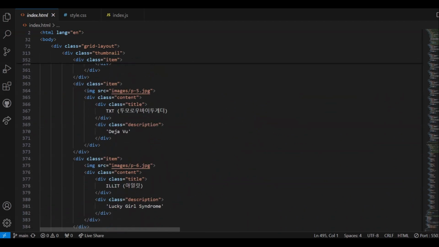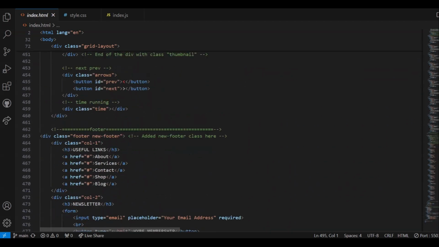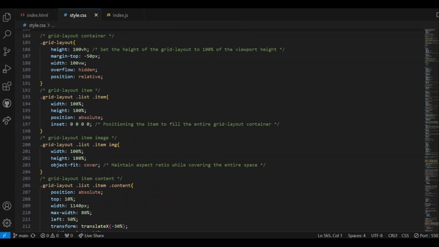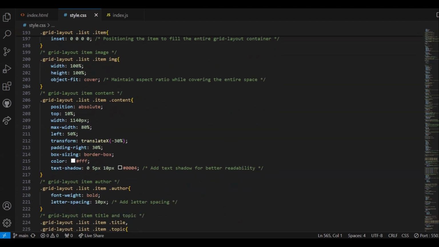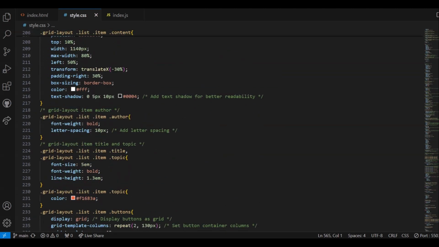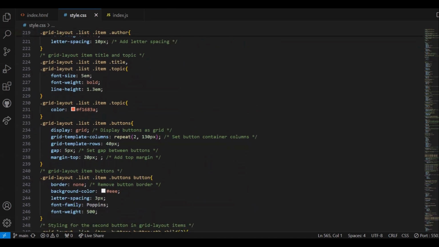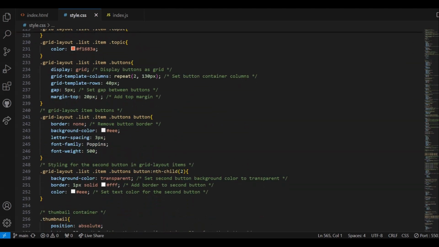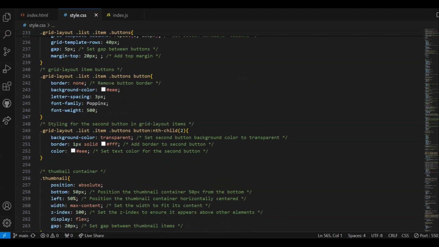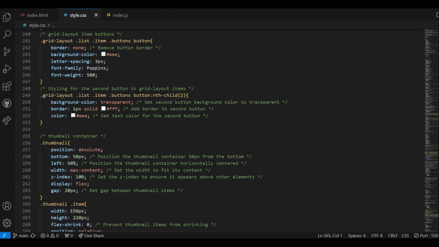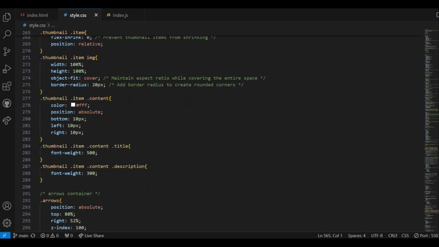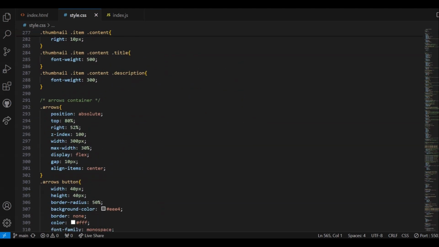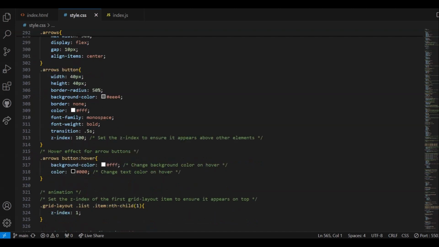Here is the thumbnail section. The CSS code styles the appearance of the grid layout and its components. It sets the dimensions, positioning, and styling for the grid layout, container, forward and backward buttons, and additional elements like the thumbnail, which I have already previously shown in the HTML code. It also defines animations for the slide transition, including effects like fading and sliding.